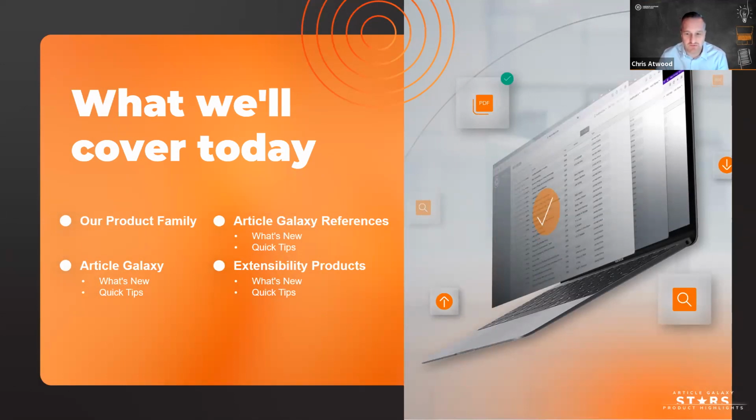And that's what we're going to introduce and talk to you about today, is really this product family from Article Galaxy, and what does that mean a little bit, but also more importantly, what are the new things that we've come out with? What are some things you may not know about? So we created these kind of quick tips for really each of these three groups.